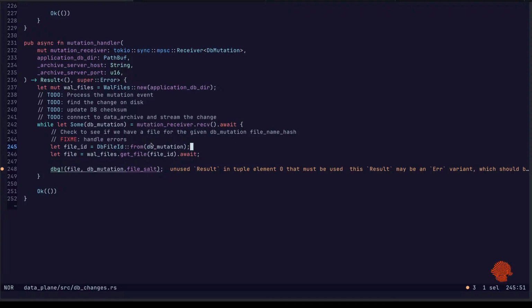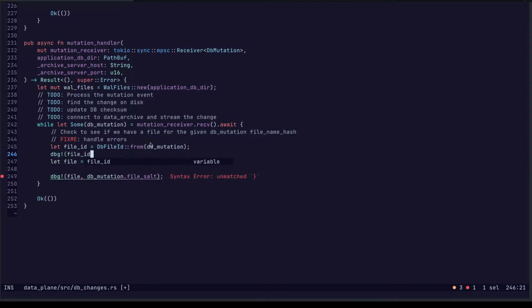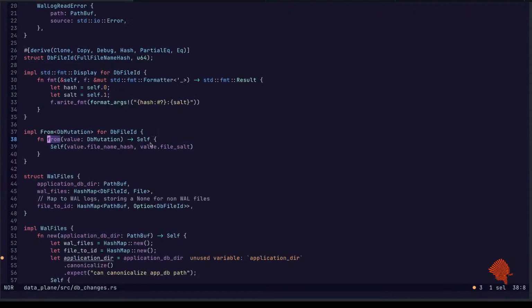I wonder if our file ID is somehow different. Oh, well, if the salt's the same, then the file name has to be different. That means the file name hashes that are being calculated by VFS are somehow different. Okay. I would like a prettier way to display this series of bytes.